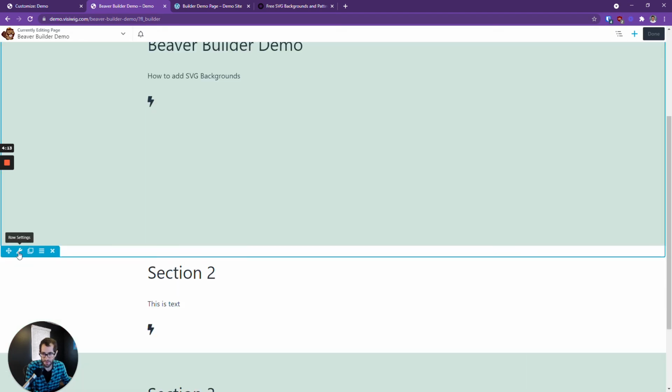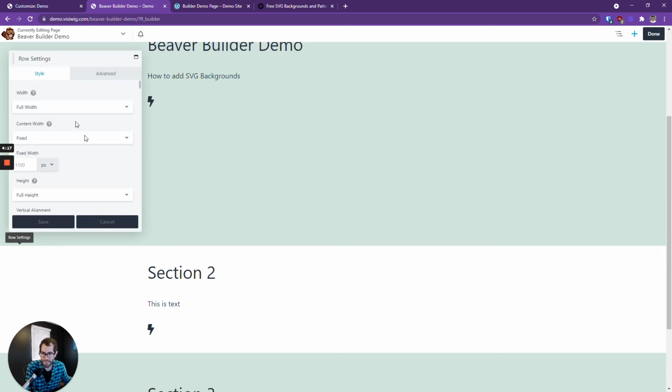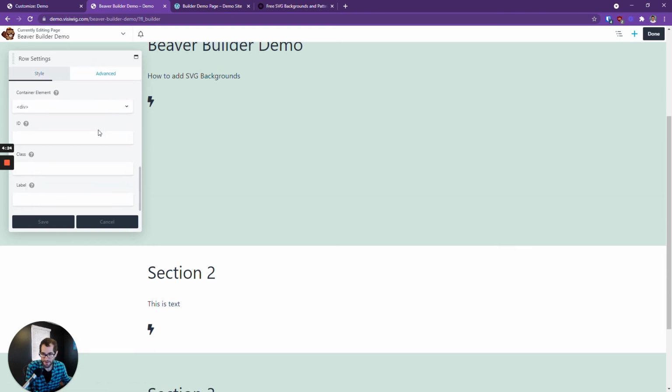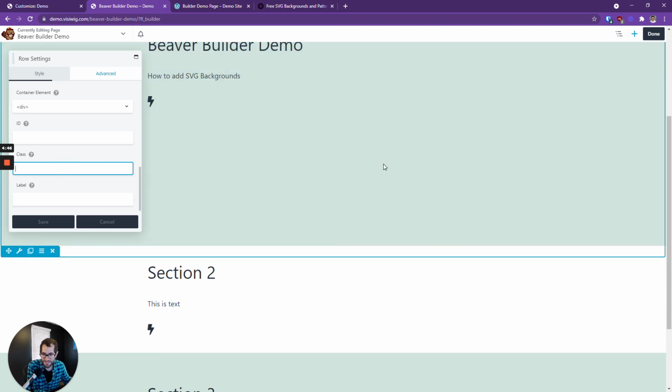All right. So we're going to go to the row settings of the specific section you want to change. It's going to pull up the row settings. We want to go to the advanced tab. And we want to scroll down all the way to class. So we created a class called SVG background. So I'm going to type that in, SVG-background. And bam, it pulled it in. So you can apply this to other things too. Obviously, sections are a good candidate for that.